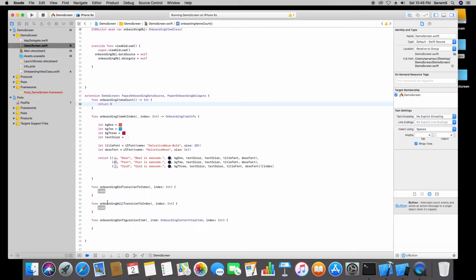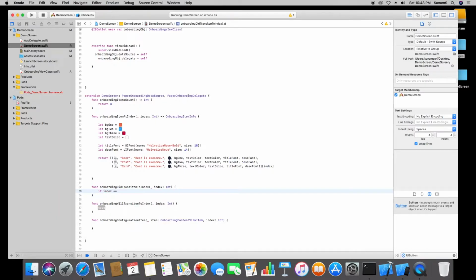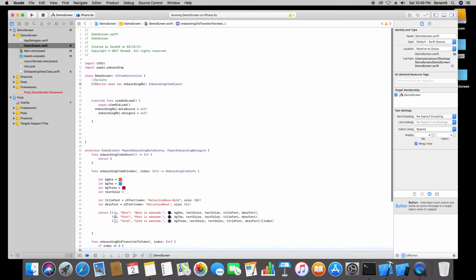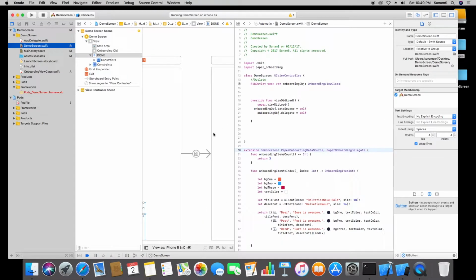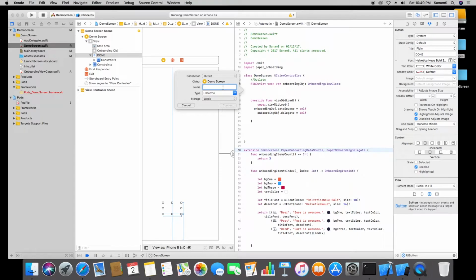So let's go to did transition to index. So let's set it up. If index is equal to 0, 1, 2, right? If it is equal to 2, then we don't have our button outlet yet, so let's set that as well. Alt this, and let's set our outlet right now. Done button outlet.